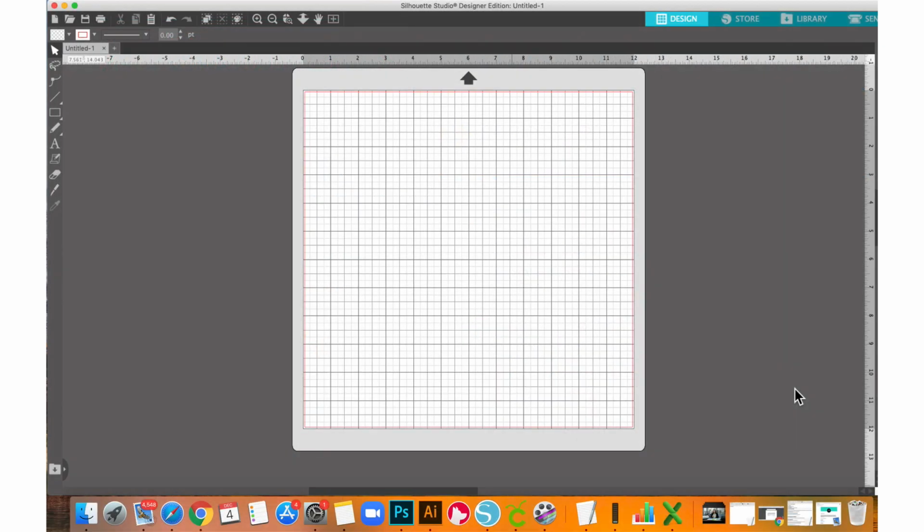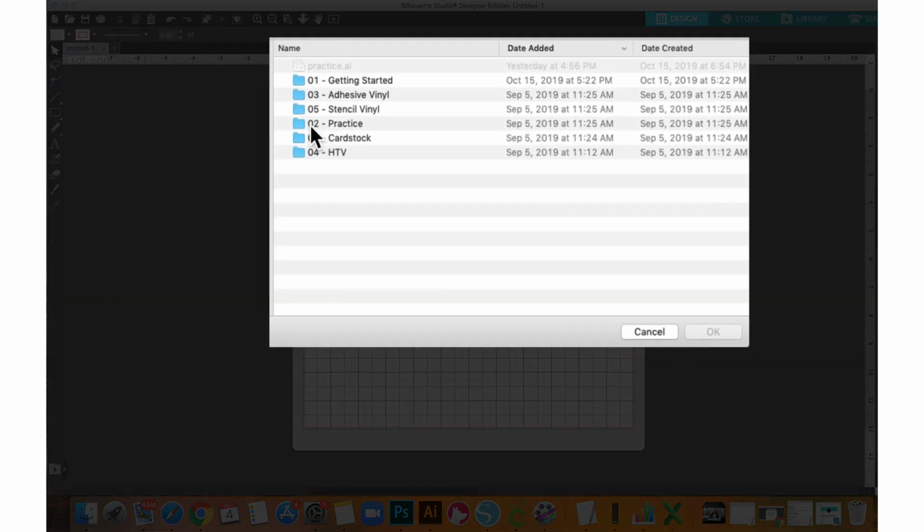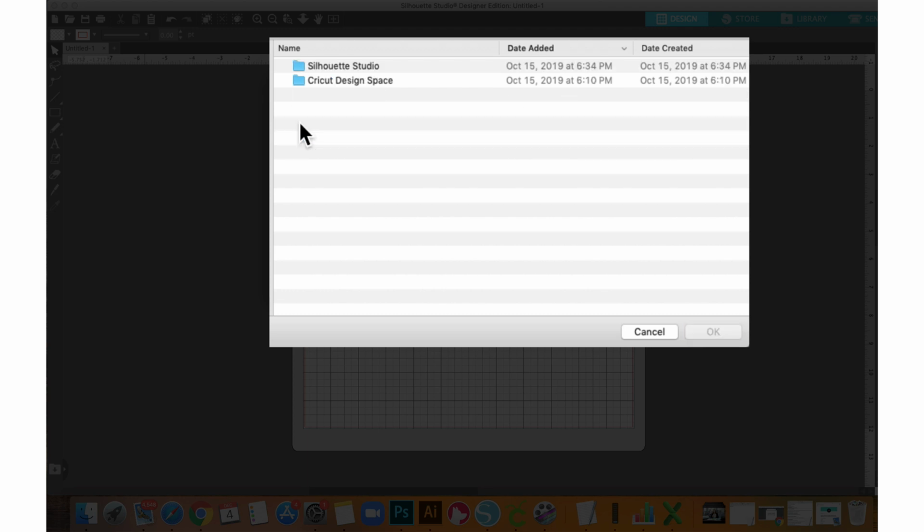Okay, so I've got my Silhouette Studio open, and the first thing I want you to do is go ahead and open your cut file for Unit 2. So you'll want to go to File, Open. You'll want to locate your course cut files. So here I've got my course cut files, and under lesson number 2 or unit number 2 is this practice folder, and then we're in Silhouette Studio, so go ahead and click on that.